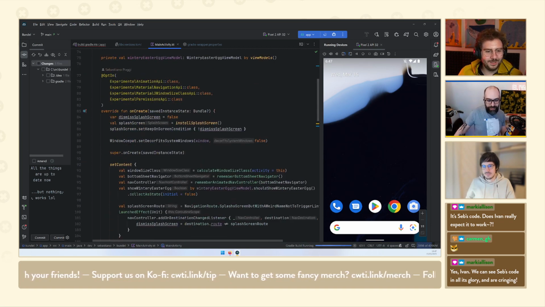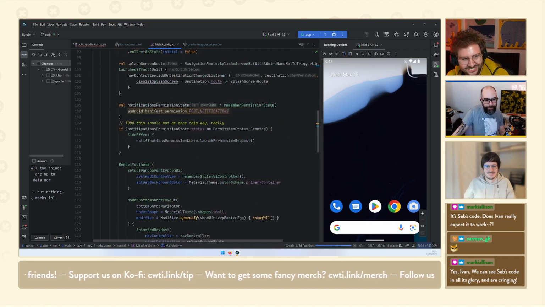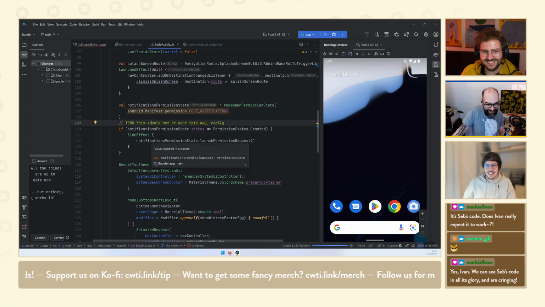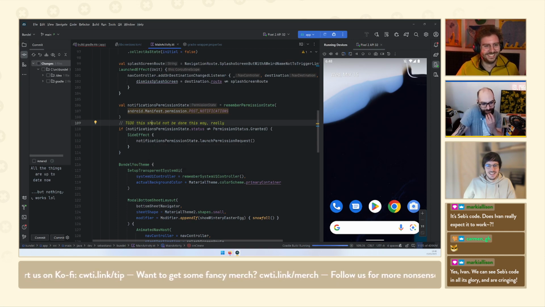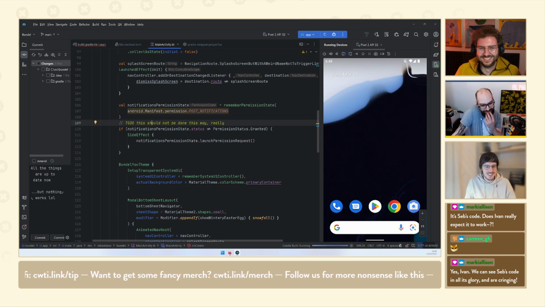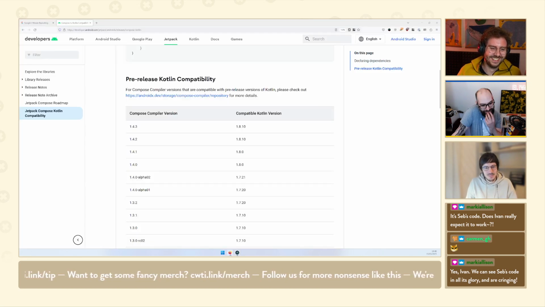So which one of the to-dos are we taking care of today? This one, I guess. This should not be done this way, really. Cool. Okay, so yeah, we will look into it. Maybe let's quickly first look at the documentation and the guides before. What, I have to study things now?